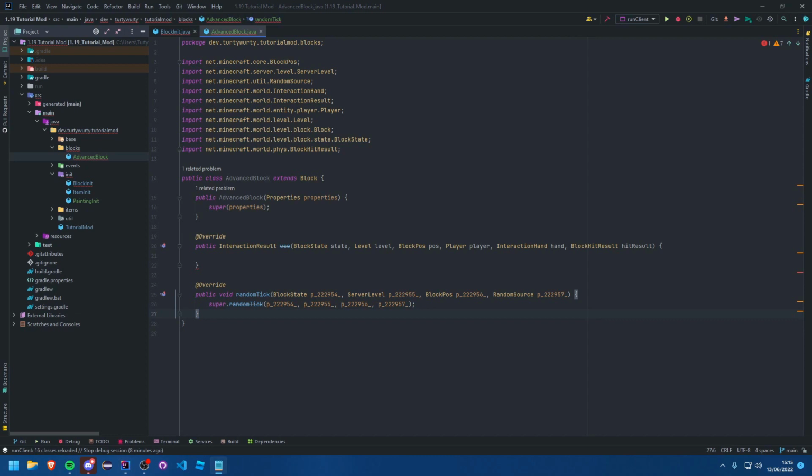Okay, for now, let's once again, I'm just going to copy these parameters across, save me a little bit of time. And let's get started with the use method. So what I want to happen when I right click this block is I want it to bone meal all the blocks around it that it can bone meal. Okay, just a very simple functionality.